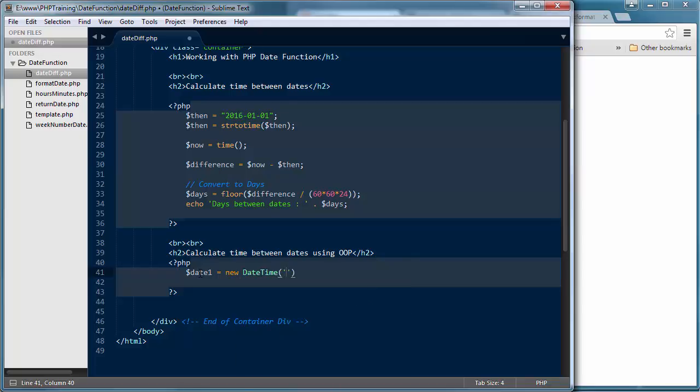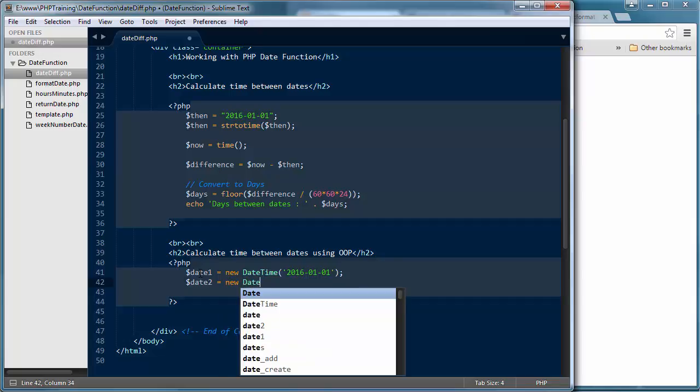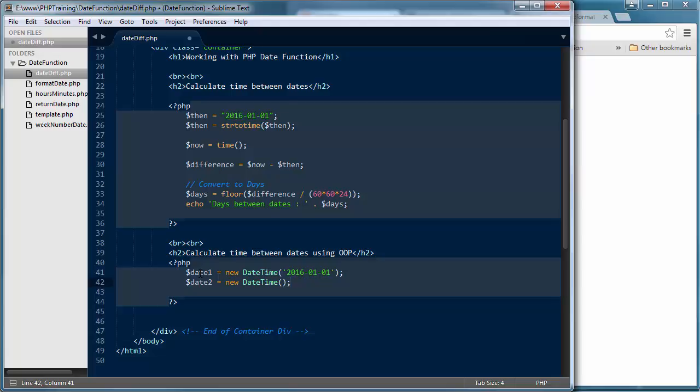And then inside there, I'm going to put in 2016-01-01. This is the same date that we looked at in the previous example. Then I'm going to create another variable called date 2. This is going to be equal to a new date time. So in other words, I'm creating 2 date time objects. And that's what they're called in object-oriented programming. This date time is an actual object in the programming.